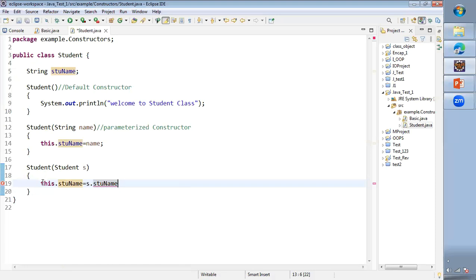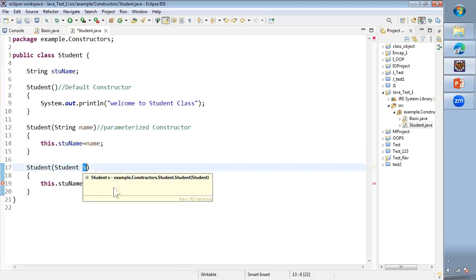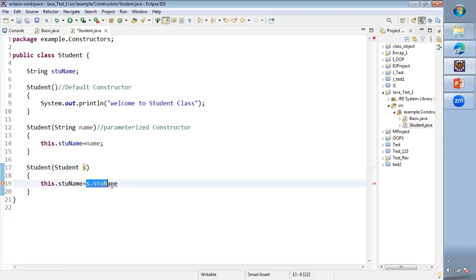When I write this.studname, it refers to the class member studname, whereas when I write s.studname, it refers to the student name value for this object s. So we can substitute any object in place of s. For that object, whatever is the student name, that will be substituted in this place. So here this.studname equal to s.studname.